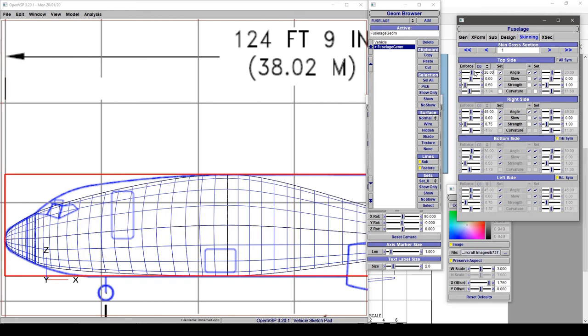It does take some time, so we're not going to walk through doing this for every single cross-section on the aircraft. I'm going to do it for you, and then we're going to look at how to model wings.